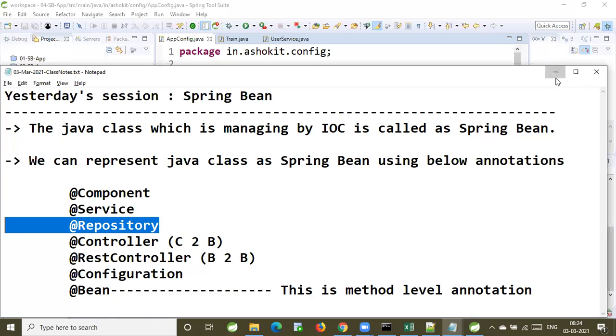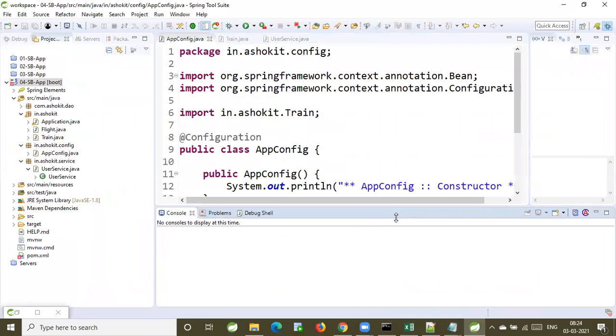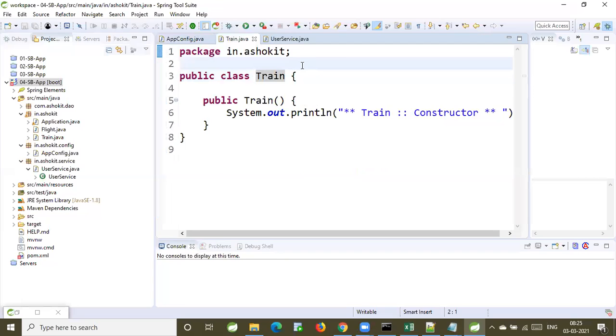Yes, sir. Good. Sir, one question, sir. Let's assume, as in this example, we have annotated @bean to instantiate the train object. Let's assume we already have a train class and we annotated train with @component as well. And here @bean. So in that case, will the object be created twice? Generally, we don't do that, sir. Let's try what is going to happen.